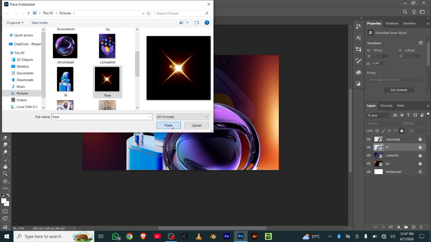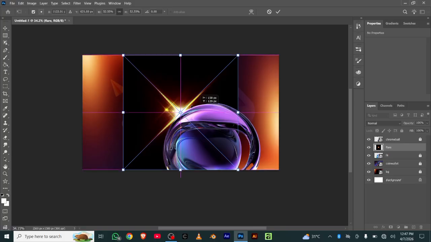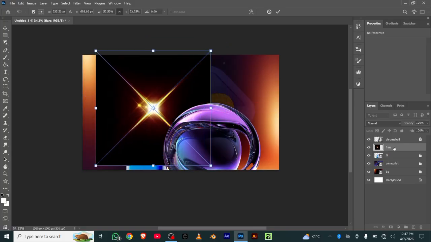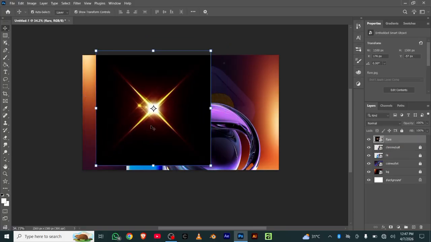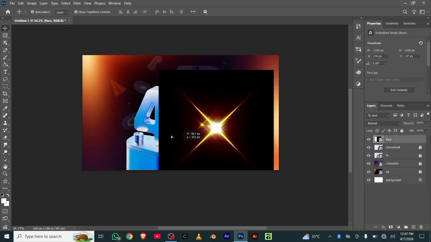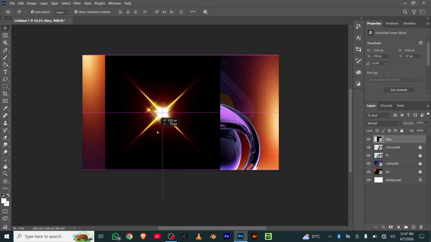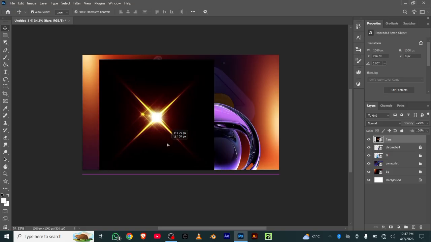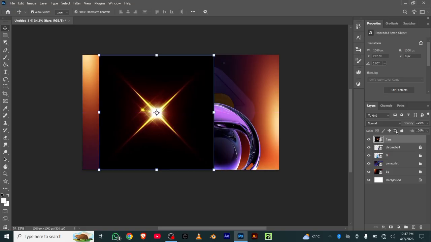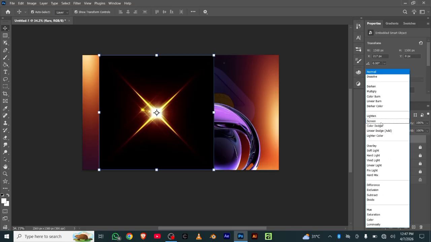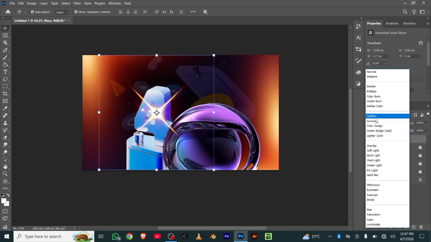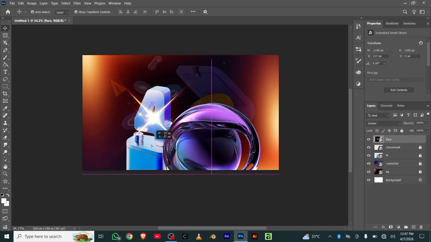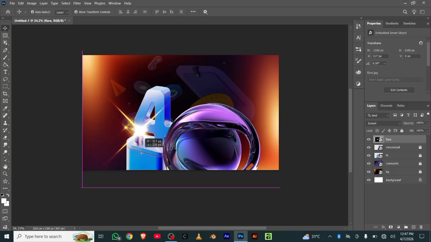Yeah, this is the flare. So yeah, as you can see, we have this. Let's bring it in front. As you can see, this flare has background, right? But we don't want the background here. So what is going to happen is I'm just going to drop it here, and while the flare is selected, go over to the blending mode here and change it from normal to screen, and you see that the background disappears. So we can place it here like this.